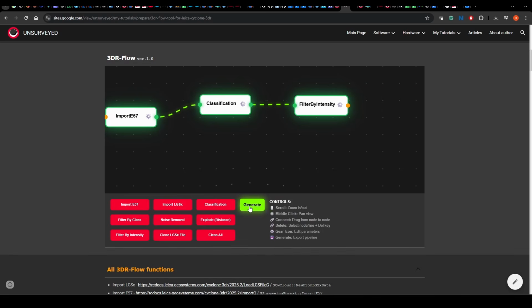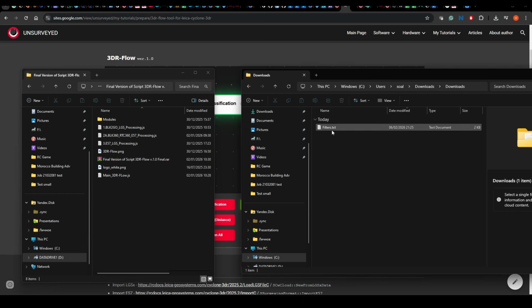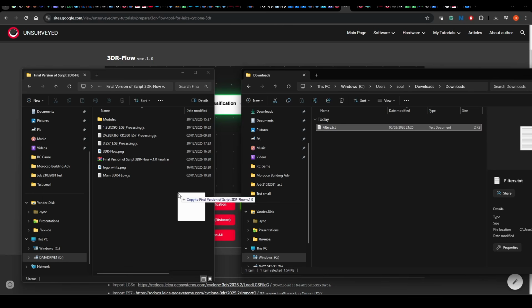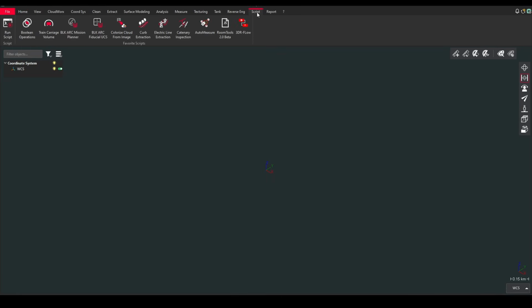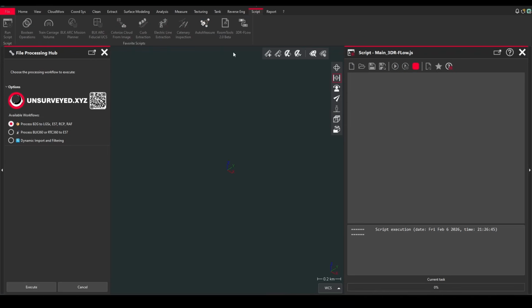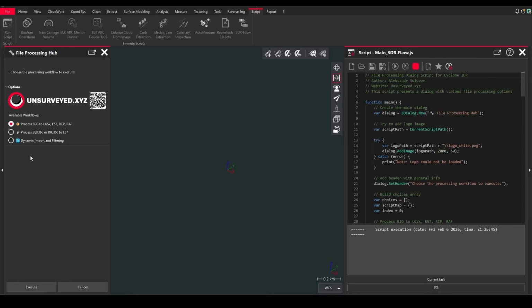When your pipeline is ready, simply click Generate. The tool will create a filter.txt file. Just drag and drop it into your script folder, and the processing pipeline is ready to run. With 3DR Flow, you can standardize your point cloud processing, save time and fully automate repetitive tasks inside Leica Cyclone 3DR.